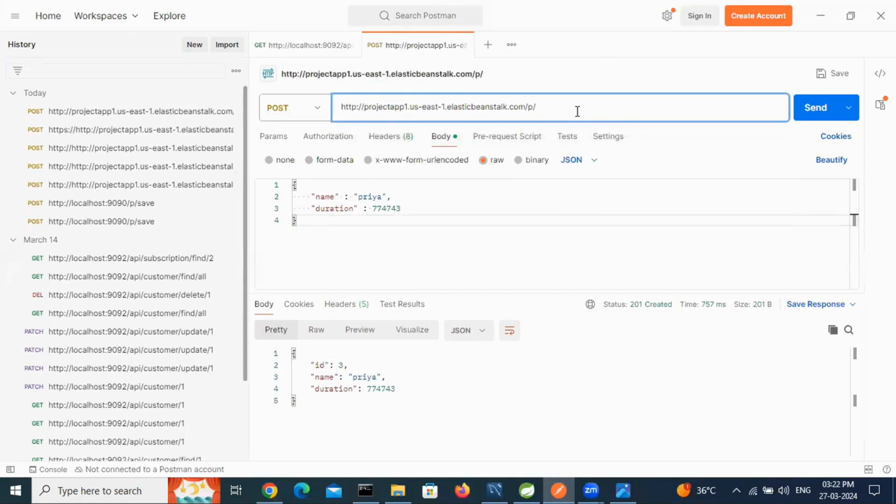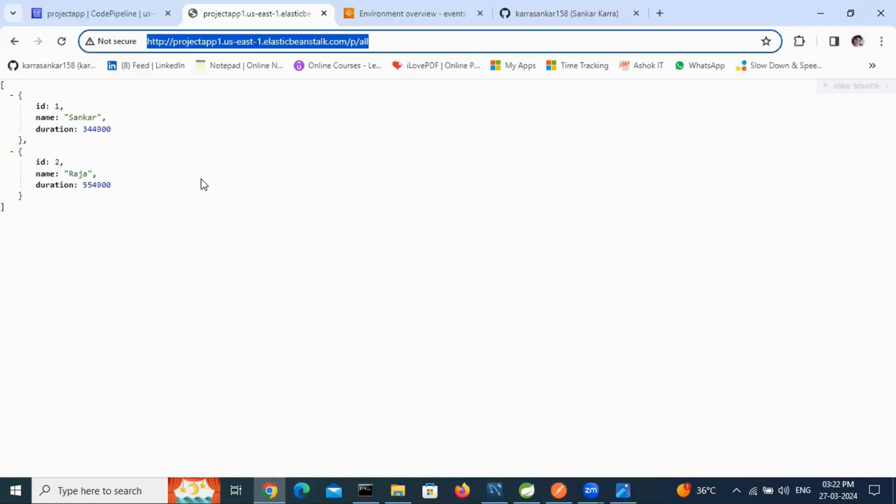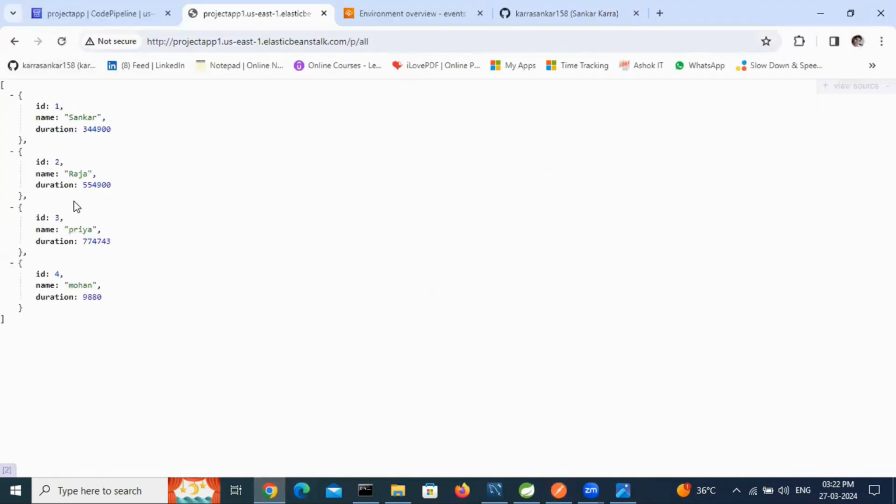Then save. Suppose we add another record, Mohan. You can also add some data and send. This is the fourth record. Let's refresh. These are the four records.